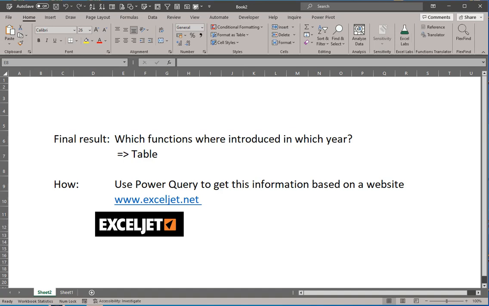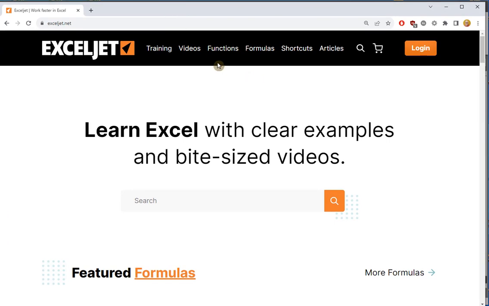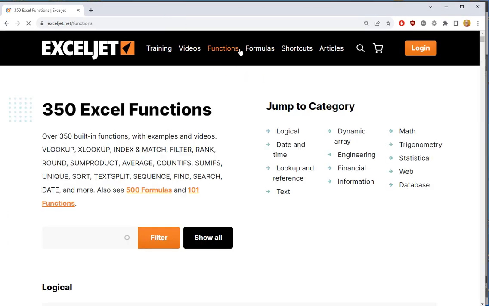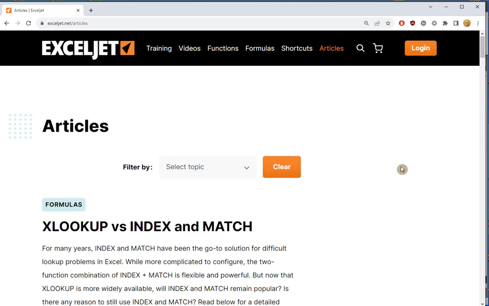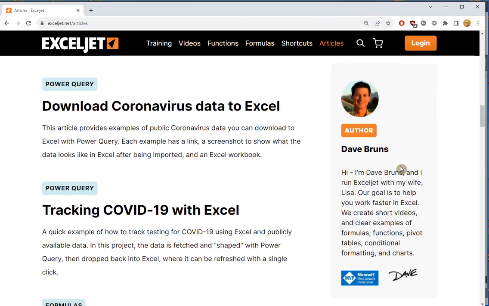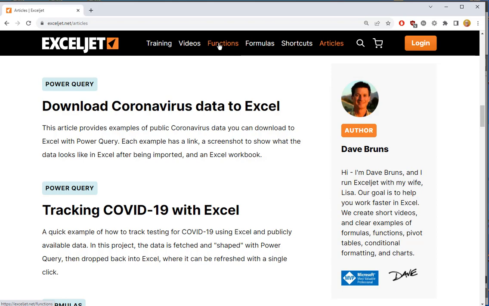I will first explore with you the website of exceljet.net, and then I will explain how the steps in Power Query were made. Okay, let's jump to exceljet.net and let's see an overview of this website. There is a place for functions and formulas, and in articles you can see who is the author. That's Mr. Dave Bruns, and together with his wife Lisa he makes this website. It's very interesting. Please have a look at this site.